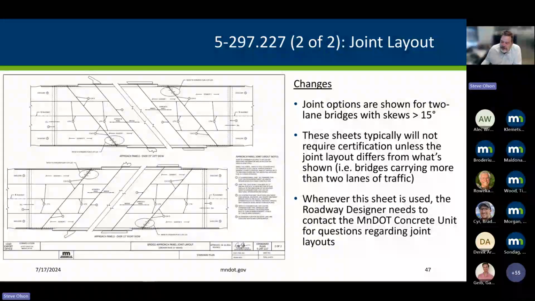So here's the 227 sheet for larger skew bridges. Again, these won't need to be certified unless they're modified, but it is highly recommended that the roadway designer talk to the concrete office about additional joints that may be required on these sheets. As the skew continues to get more severe, these pie-shaped segments on the left get longer, and at some point in time, the concrete office is going to want to add additional joints. And as it gets wider as well, there's a need for more longitudinal joints.